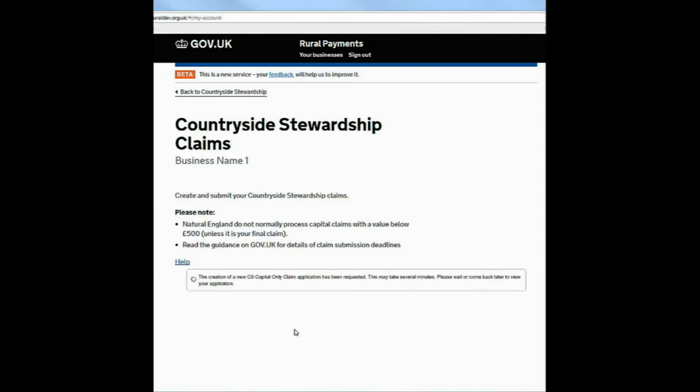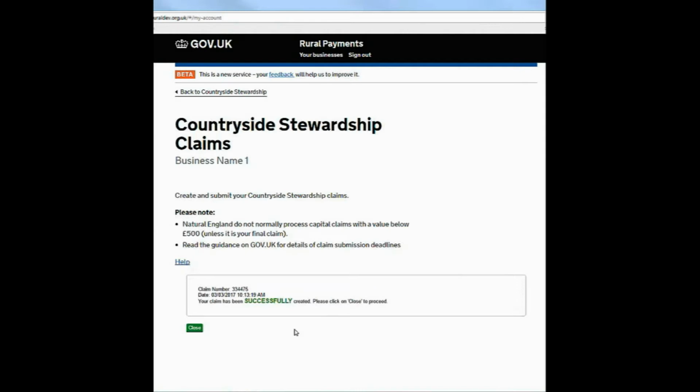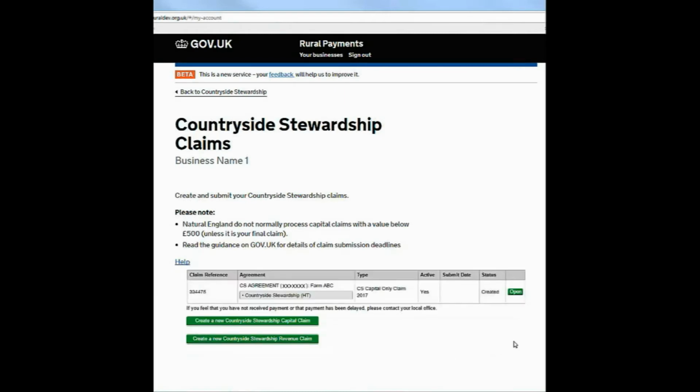This will create a new claim with a unique claim reference number. You will receive an on-screen confirmation that the claim creation was successful. When this appears, click Close to return to the claim screen and continue with your claim submission.